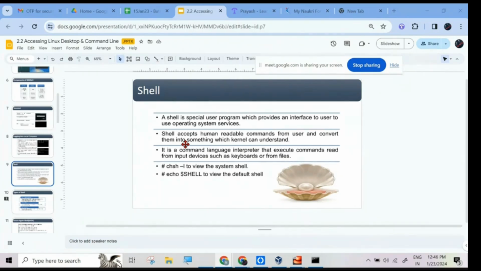Apart from being that interface, it is also something of a command language interpreter. So what shell can do is that you can give it multiple commands, and it can read from input devices like keyboards or from files, etc. In a nutshell, it provides you the capability to perform any kind of action through the shell commands only, without needing to use your graphical user interface at all.